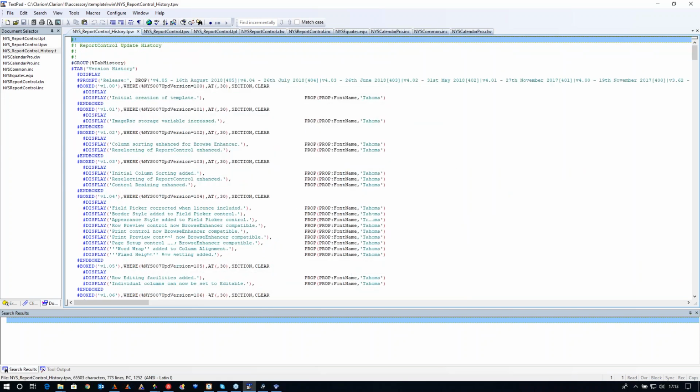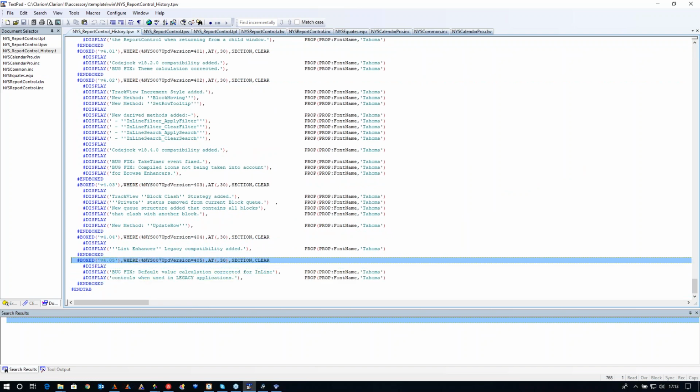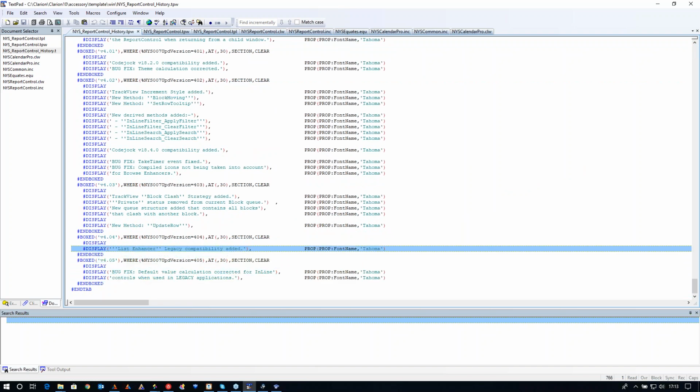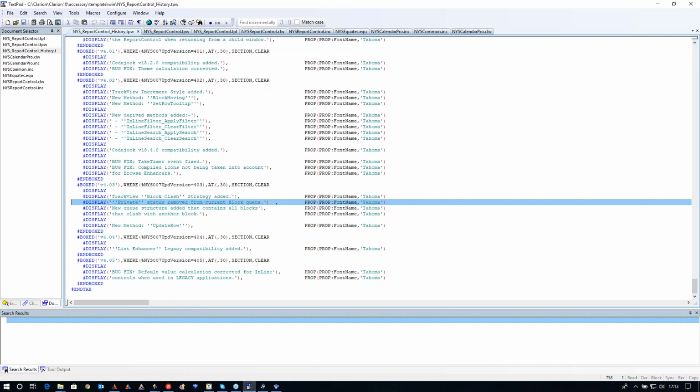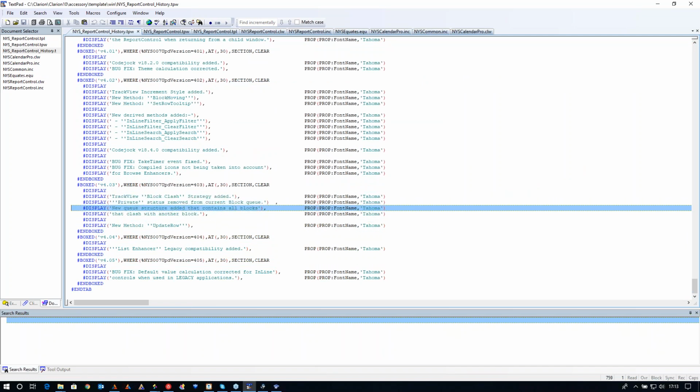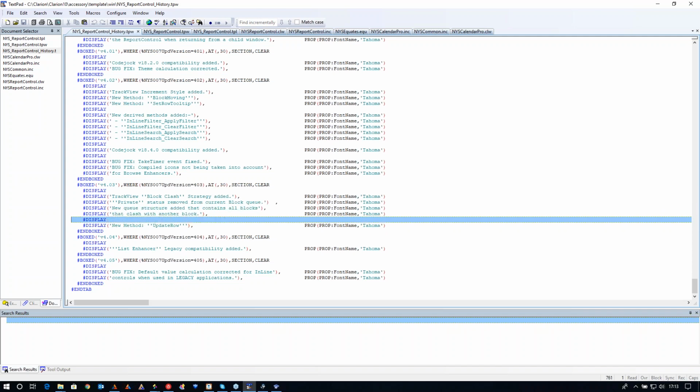Let's have a quick look at 4.04. It's legacy compatibility added. Oh, there it was. It was 4.03 when it was added. Track view block clash. I skipped 4.03 for some reason. Like I said, it's out of touch. Yeah. So basically, that's where we're up to on that. And the 4.05, when it comes out, will have the adding of the child row.